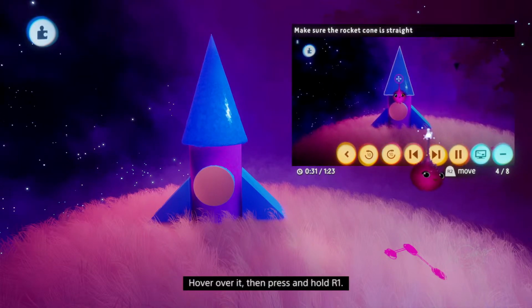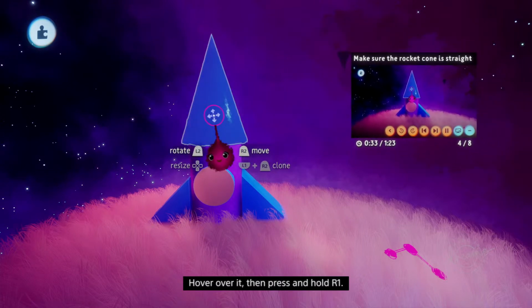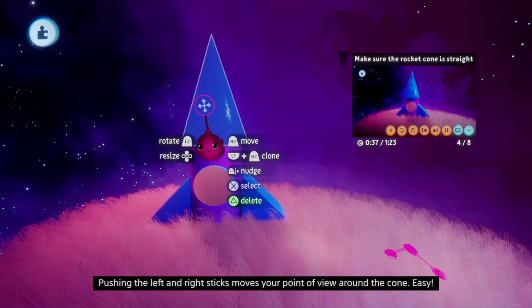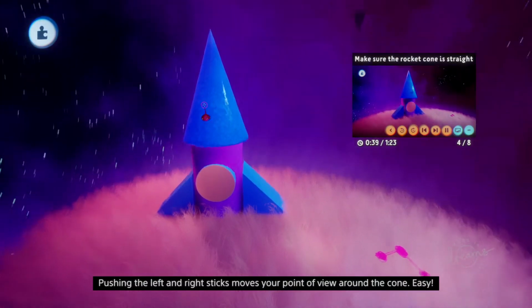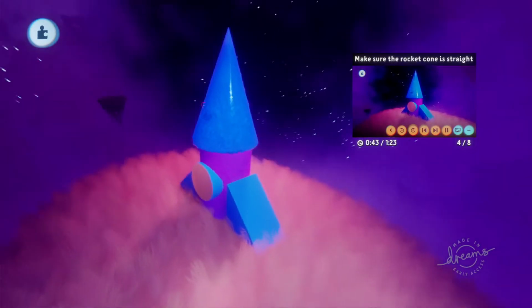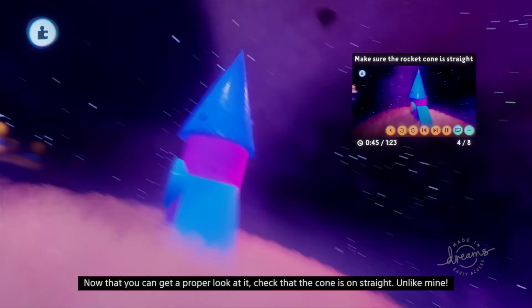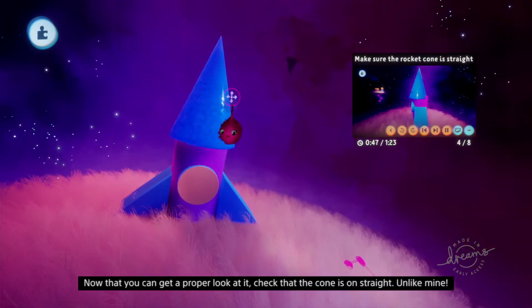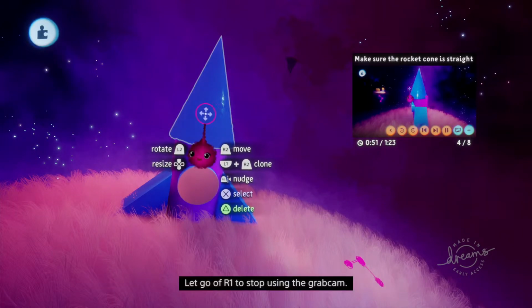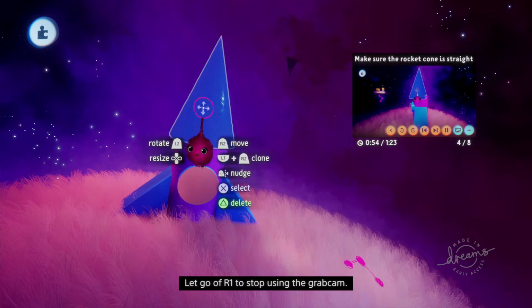Hover over it, then press and hold R1. Pushing the left and right sticks moves your point of view around the cone. Easy! Now that you can get a proper look at it, check that the cone is on straight. Unlike mine. Let go of R1 to stop using the grab cam.